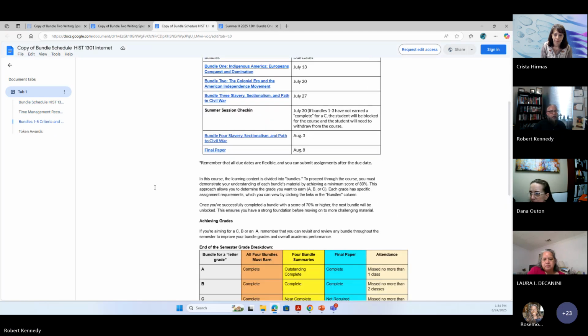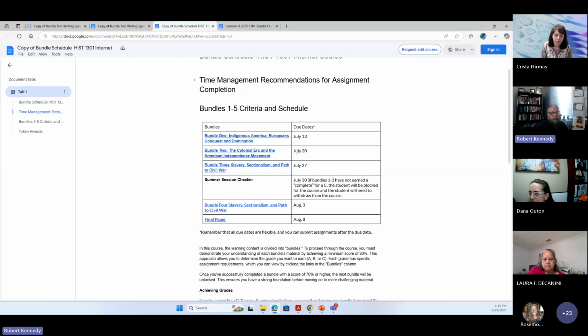So they do all of these bundles, and all of these bundles are organized in that same manner, right? A list of assignments for a C, a list of assignments for a B, a list of assignments for an A.